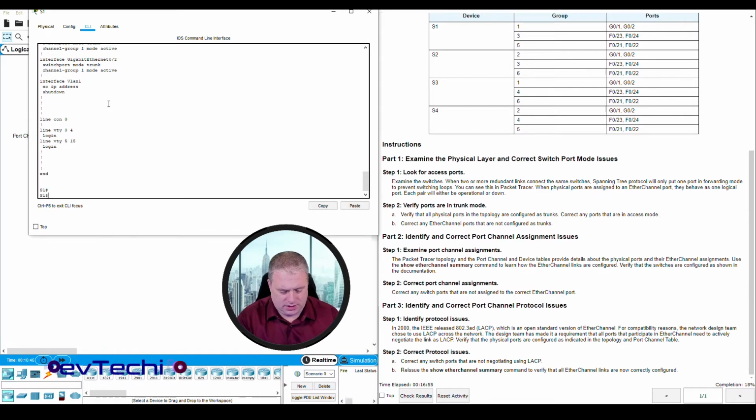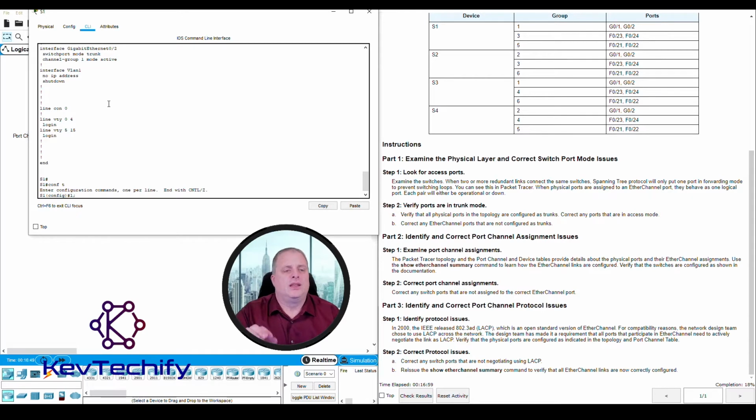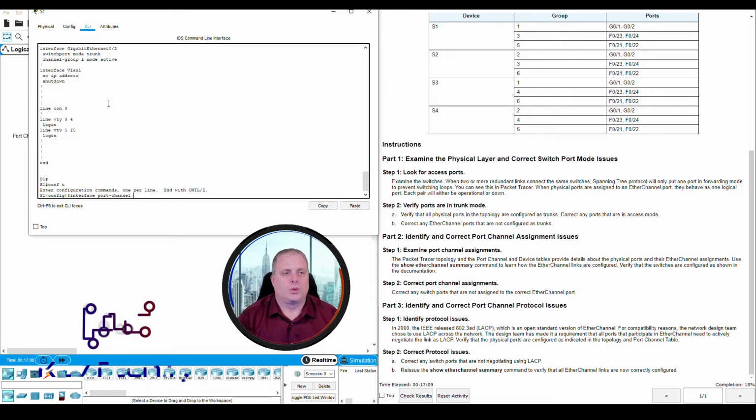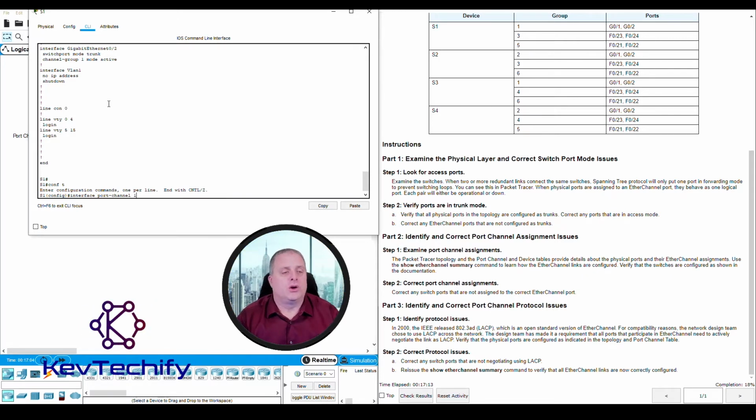Okay. Let's go ahead and do that as long as we're here. So config t, global configuration mode. Then we go into the interface of that port channel. So interface port-channel 1, because that port channel 1 was the one we needed to fix. Go ahead and hit enter.